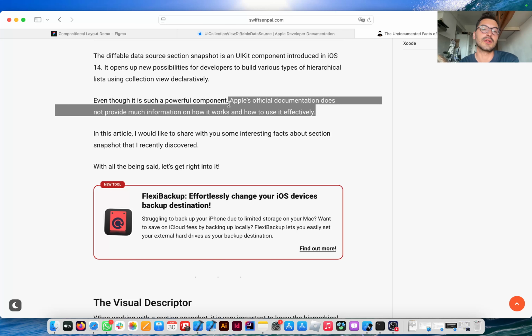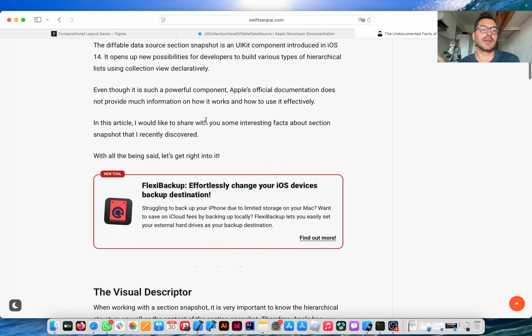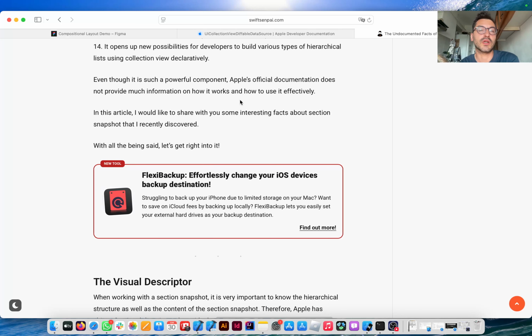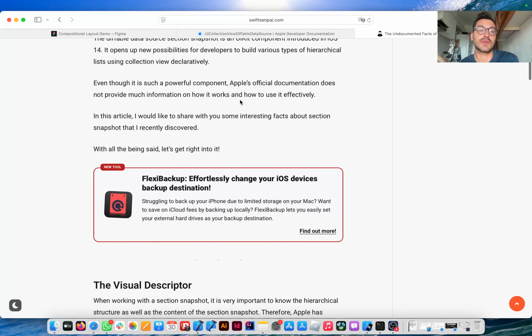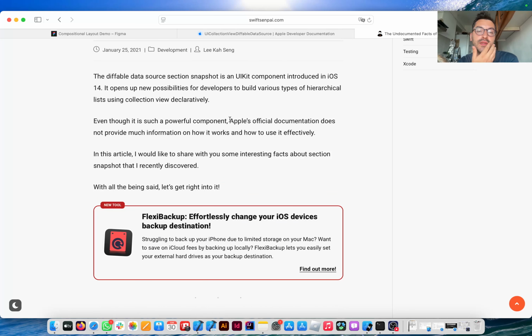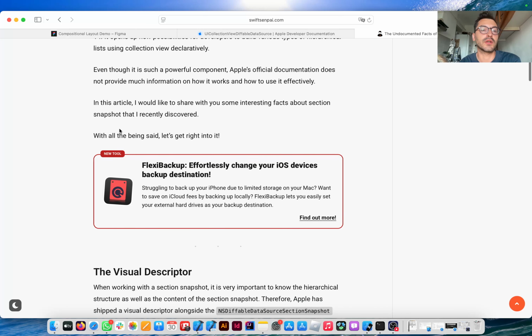I wouldn't entirely agree with this statement. Apple provides tons of documentation about how it works and how to use it well, including this sample project you can download, which is called, I think, Modern Collection Views. It goes into great detail about how to create compositional layouts for various use cases. So it's very well documented.